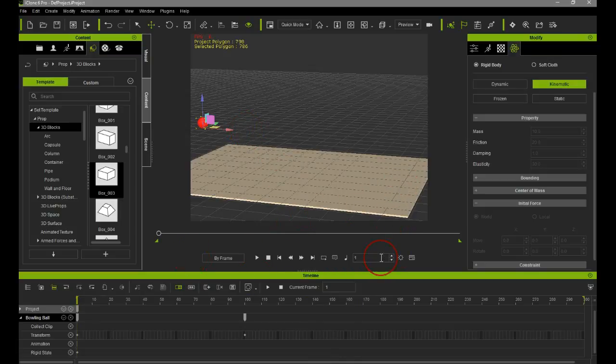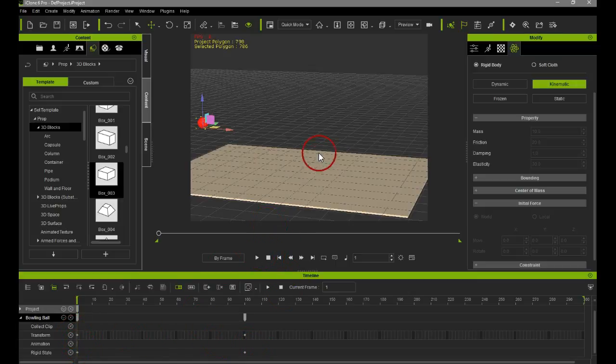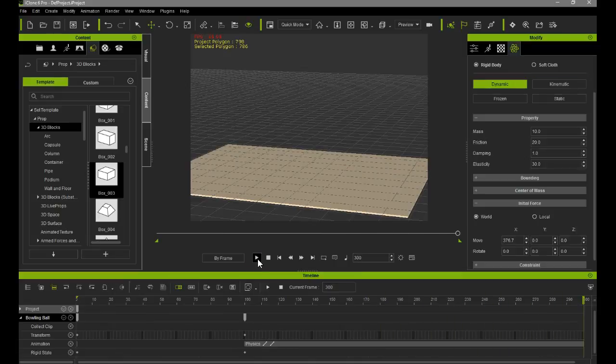So let's go to frame 100, and let's say you're now dynamic, and let's rewind. We've got our rigid state change down here, and we've got no sim yet, because you can see the timeline's reset. So let's sim now. Hit play. And there is the imparted motion of the ball. It hit the end of the time. It's fallen off our world, of course, because it's come off the end of the floor.